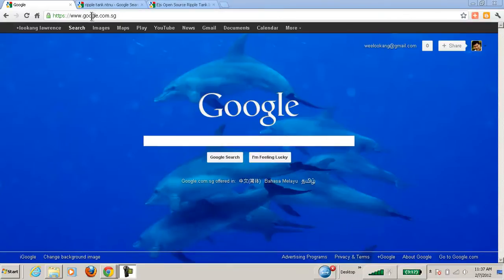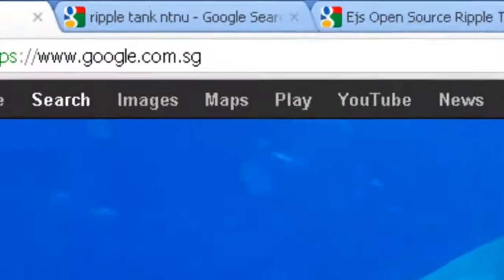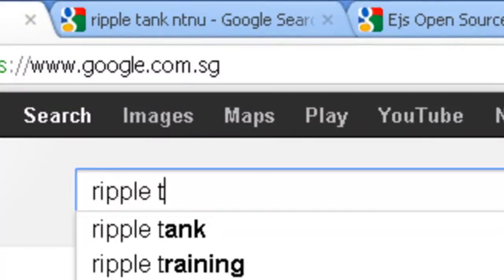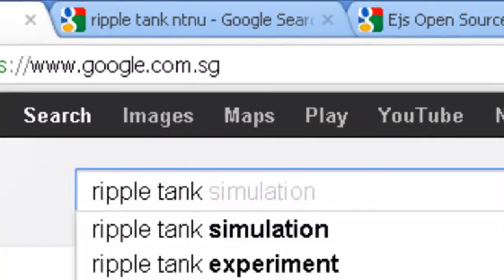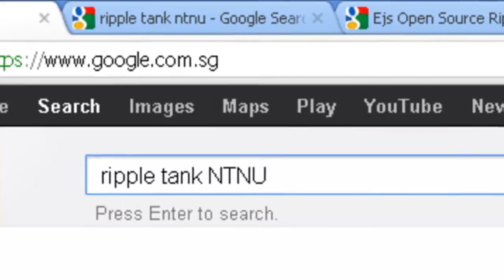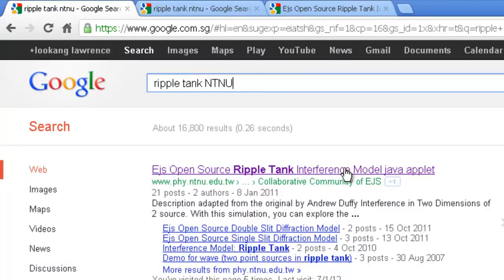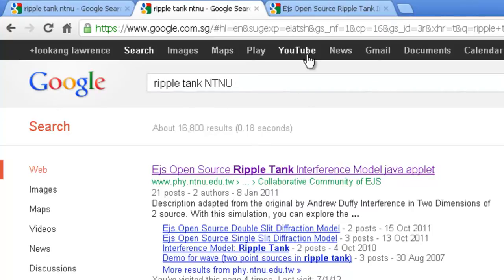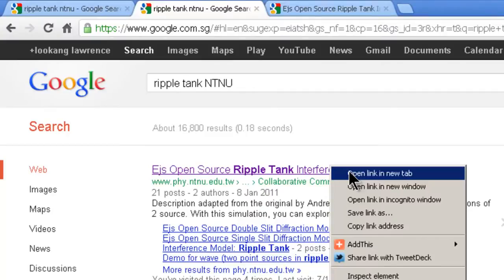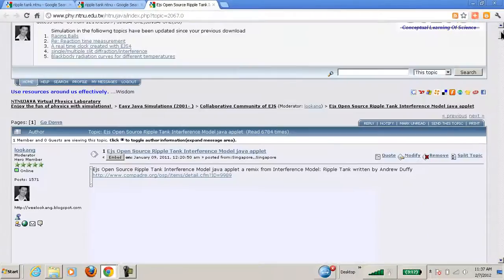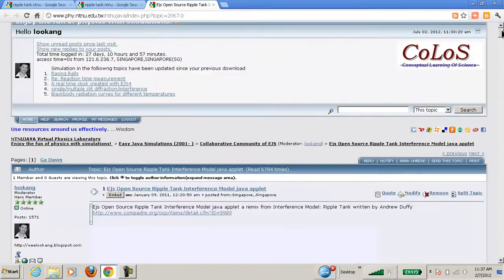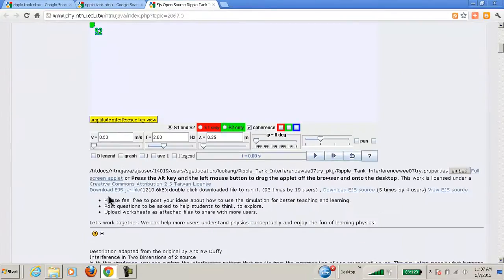Go to Google and type in ripple tank NTNU. You will notice that it is the first hit on the search, which will bring you to this page. After clicking on this, normally I do a right click and open the link in a new tab. This will bring you to this page, where you can see that you need to register in order to download the file.